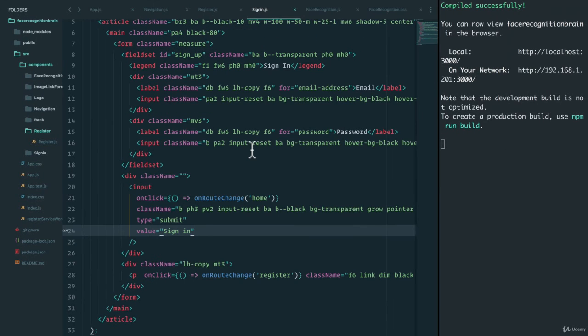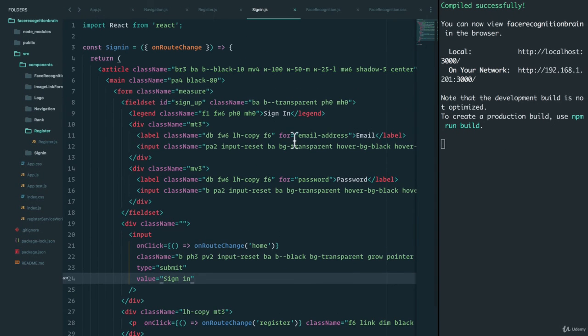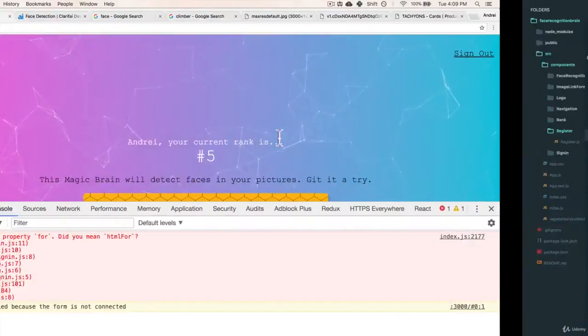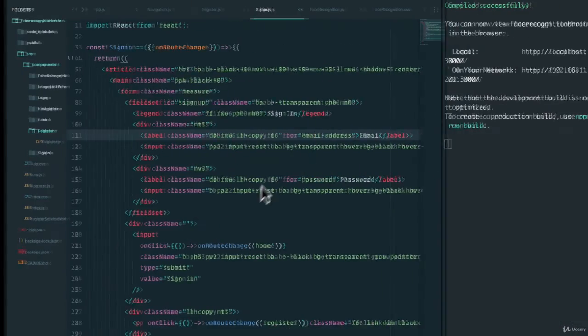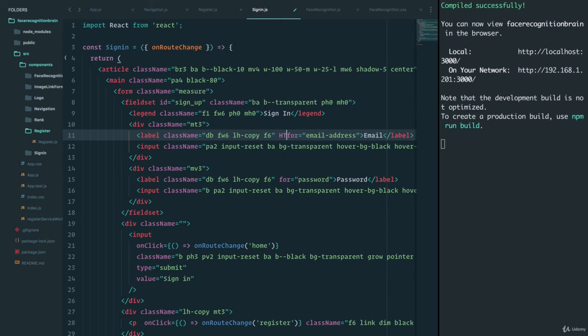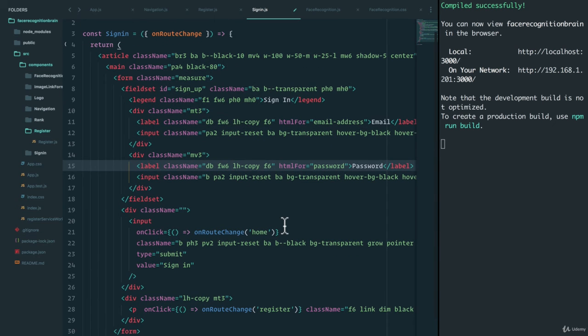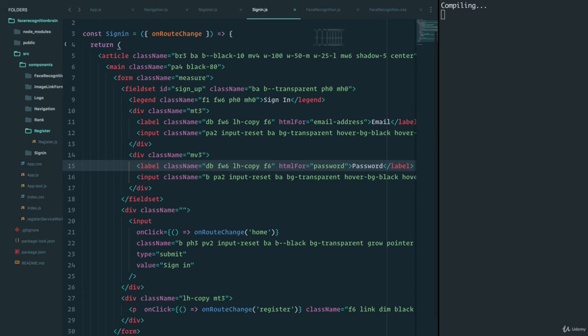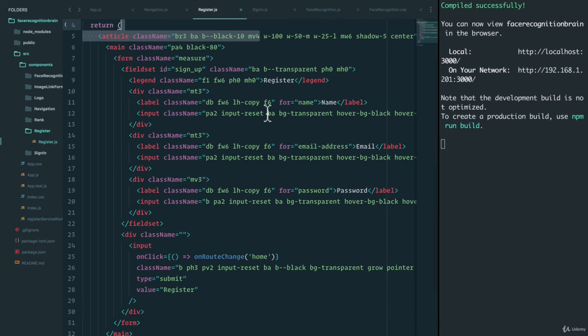And that is because, again, we're using JSX and for is a JavaScript word. So even though in HTML you can use for on labels to attach them to an input, in JSX we have to do htmlFor. So we can do htmlFor, save that, and we'll have to do that in the register as well.